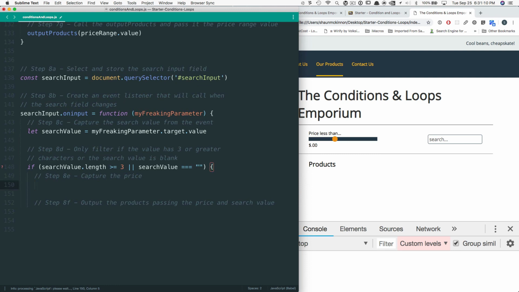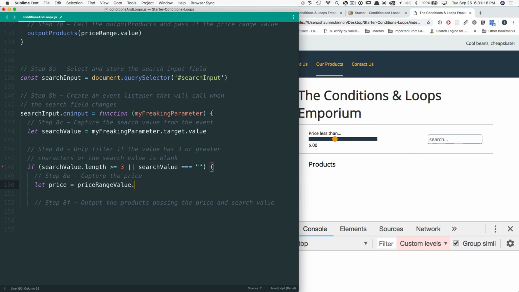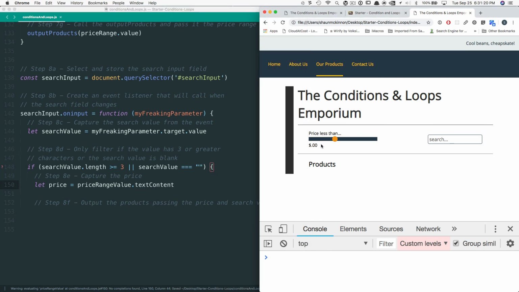Step AE. Now we want to capture the price. So let price equal to price range value dot text content. So that's this price right here that we're doing. That's that element right there on our HTML page.